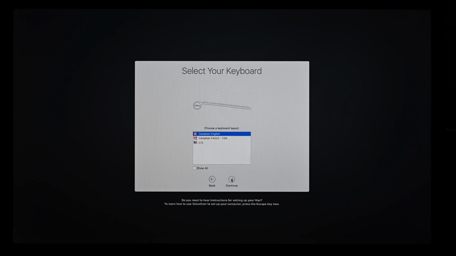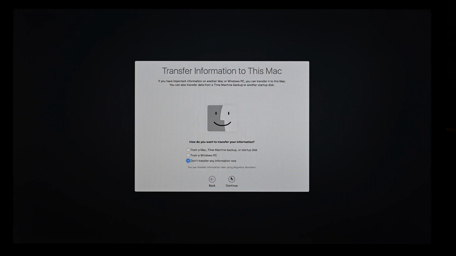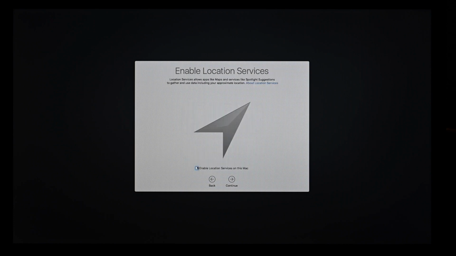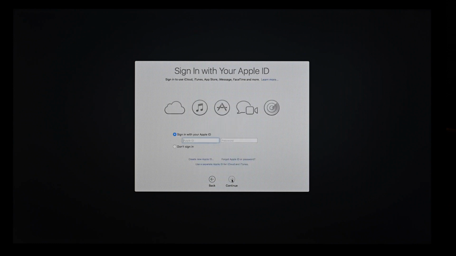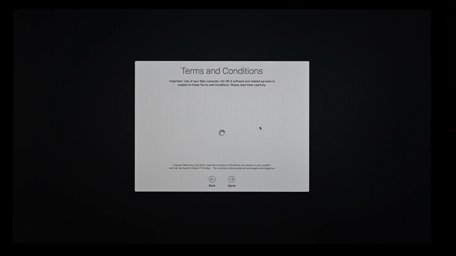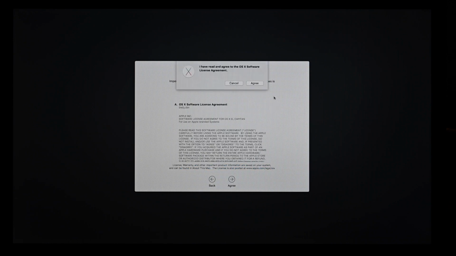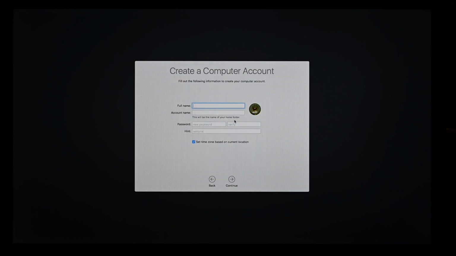Select your country, click Continue, keyboard. I'm not transferring anything. This is where you would restore from a Time Machine backup, by the way, but I'm not going to do that. I'm going to go Continue, and if you want Location Services, you can turn it on. Don't sign in to Apple because they would turn on all those things we don't need. And then we're going to create an account. Admin. I'm just going to go APPLE as my password.